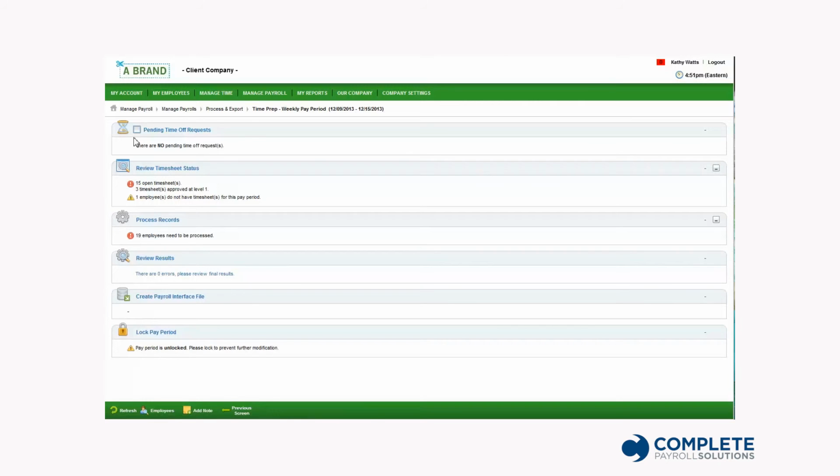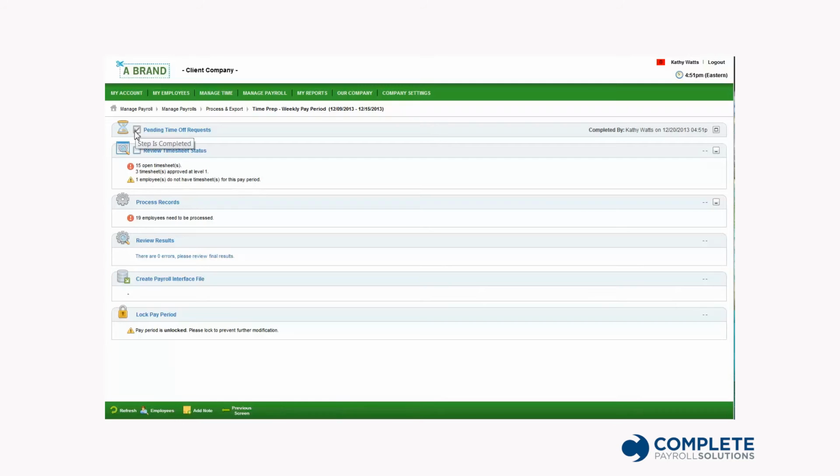The first step is the pending time off requests. If you are using the time off request feature, it's important to make sure that all of the time off requests submitted by an employee have either been approved or rejected. The system will then check to see if there are any open time off requests and display this information through warnings or errors. In this case, there are none. So once we have completed this step, we can check the box, and this will let you know what the last step was that was completed. That way, if you happen to navigate away from this screen during the time prep process, checking these boxes will allow you to continue where you left off.